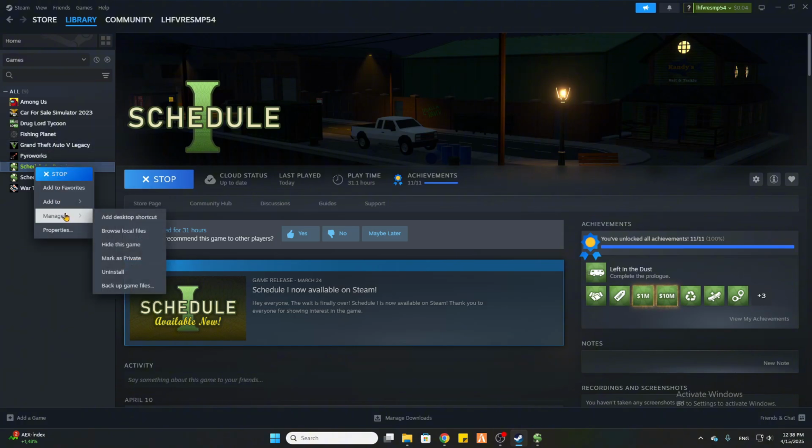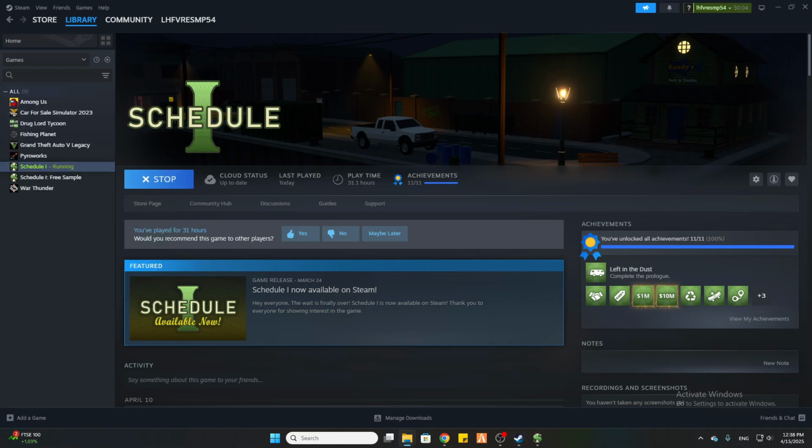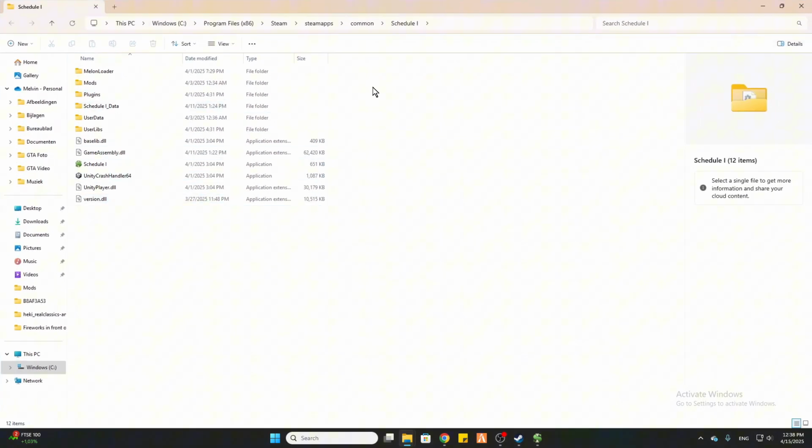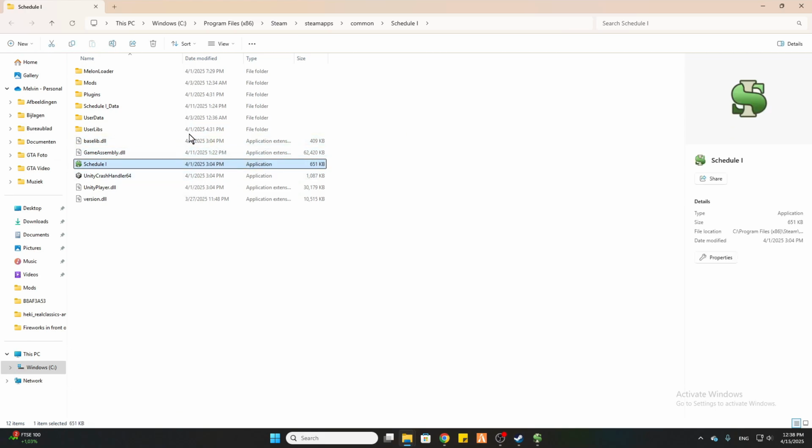Now go to Manage and then you will find Browse Local Files. Once you have clicked on that, this screen will be opened and you are now in the game file location. This is the game file, so this is the exe application file and here are the game files. And this is how you locate the game file of Shadow 1.